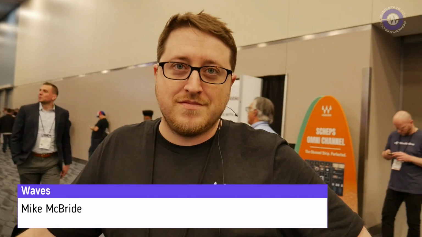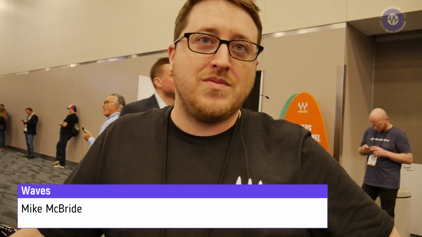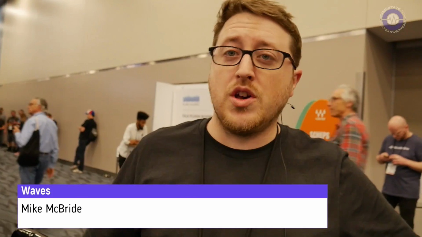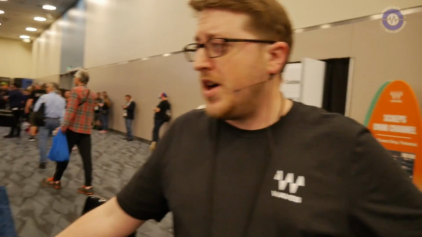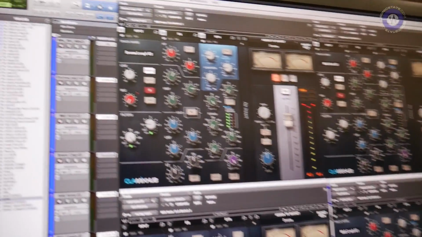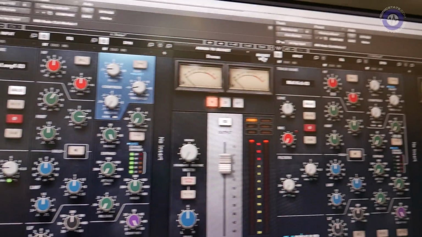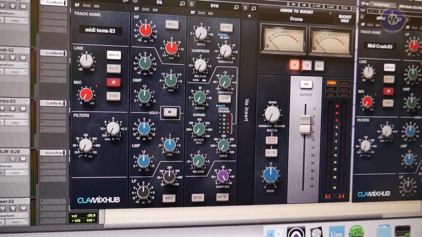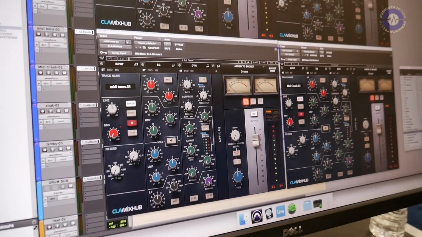Hey Mike, we're here on the Waves booth, which is over in the new hall at NAMM, and you're showing us a little bit about a new plugin suite, right? Yeah, absolutely. What we're showing is the CLA Mix Hub. It's a plugin that we worked on with Chris Lord-Alge, modeling his specific desk in his studio, and modeling the things that he likes about the desk.